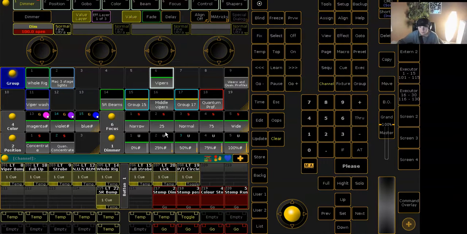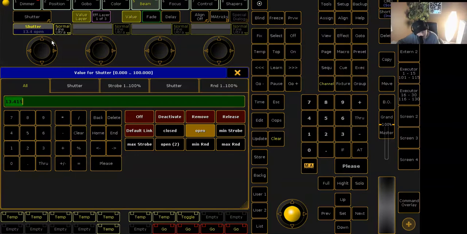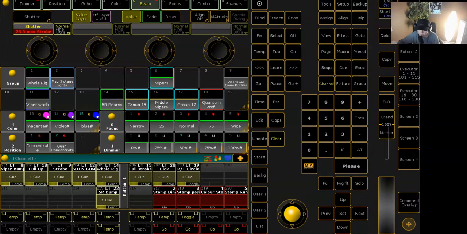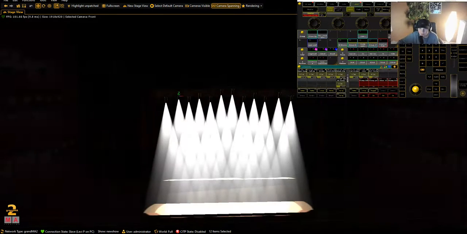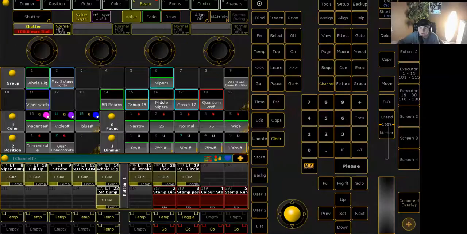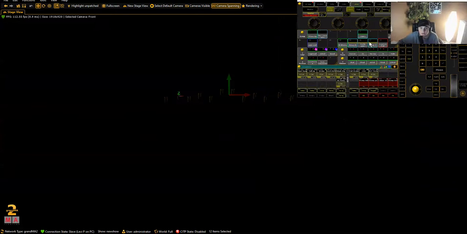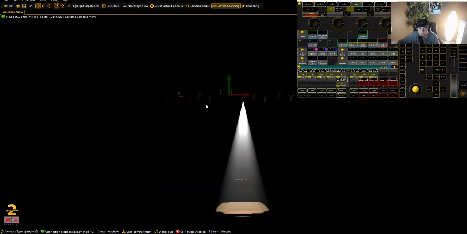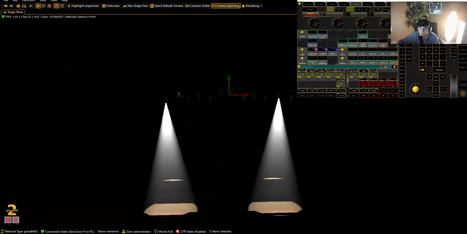Pretty much, then, what you want to do is come over to beam, click on shutter, and then click max. You can do max strobe, flash warning, it's really intense. Or if you want to do something like a random strobe, you can see it goes all over the place. That's what it does in one round of strobing.